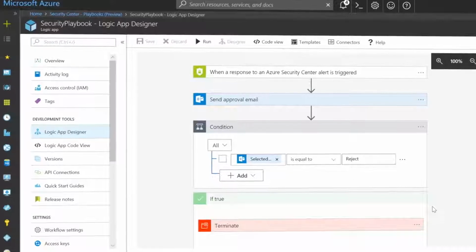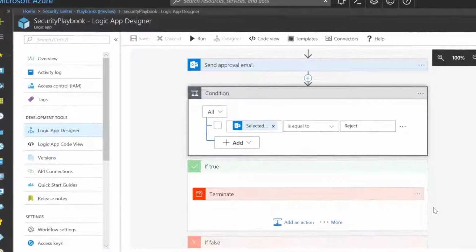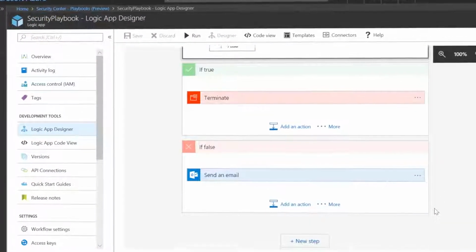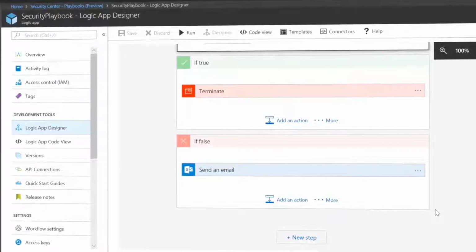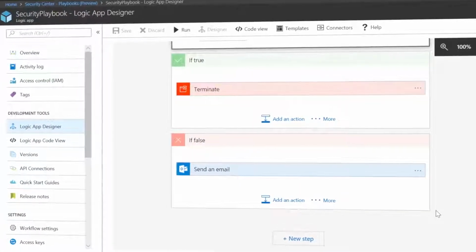To automate the response to specific security events, you can also use a security playbook. Powered by Logic Apps, which is used in Azure to automate workflows, this orchestrates the set of actions that need to happen when a predefined event is detected by the Azure Security Center.